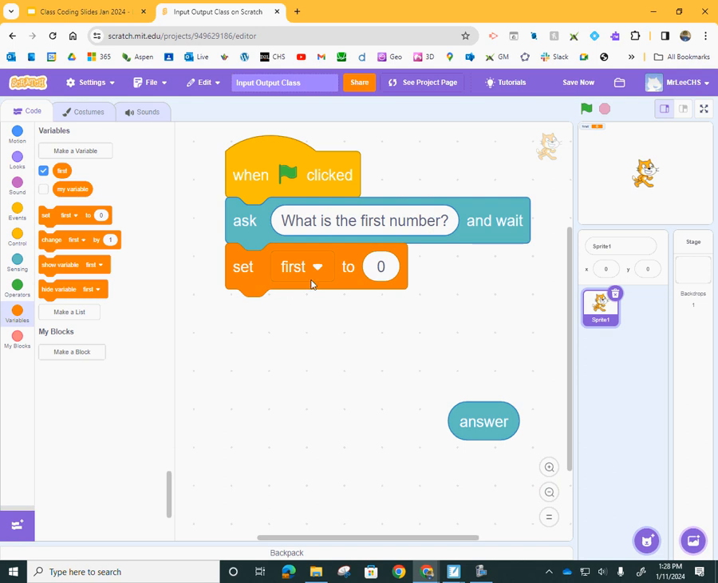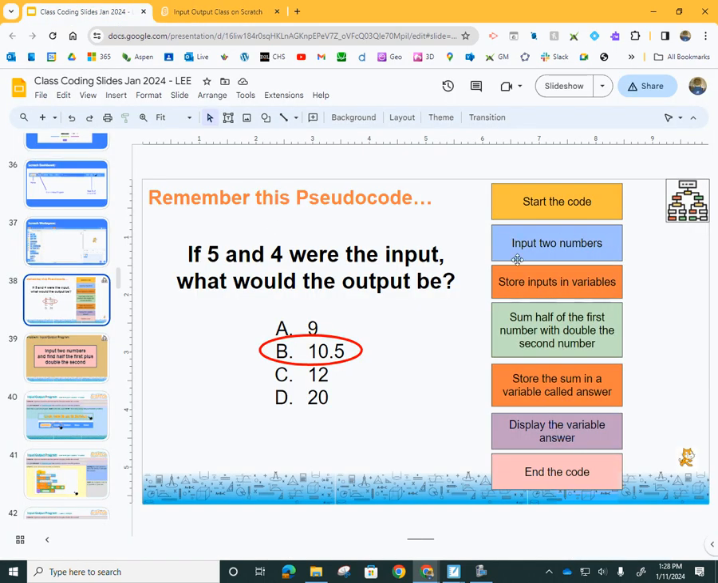And what am I setting it? Well, I'm not setting it to equal 0. I'm setting it to whatever the answer is to my ask question. So you see this ask, and then the answer comes out. It goes into this spot, and it becomes the variable first. So if a user puts in 5, the answer will be 5, and the variable first will turn into a 5. All right, so that's inputting one number, but we need to ask it about two numbers.